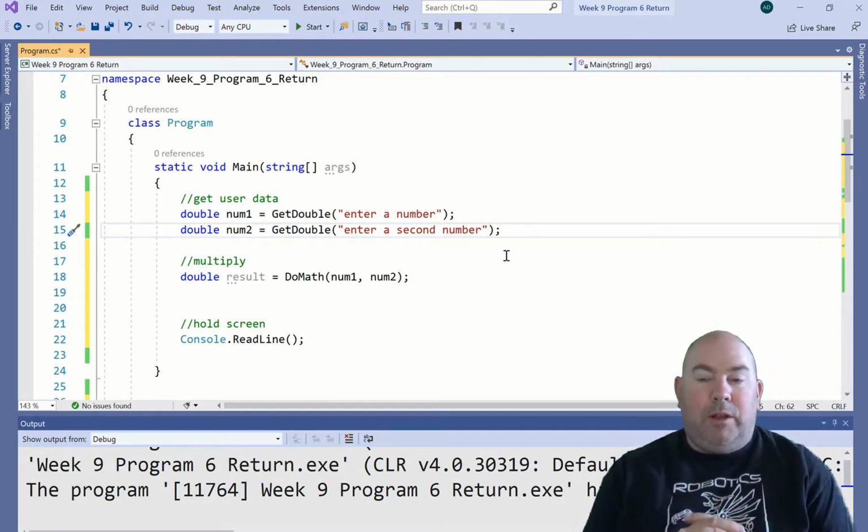So I created one that I called getDouble, and that is basically going to send a message to the screen and then get the data that comes back when the user types it in and convert that from a string to a double and bring that back to us. So let's look at how that works.